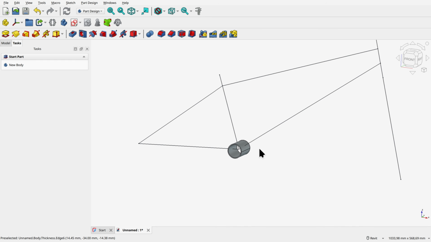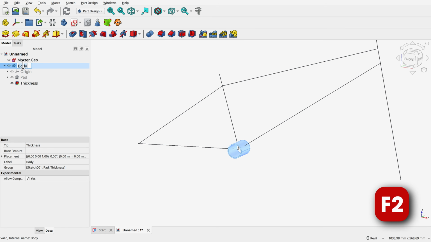We can then go back to the tree view by clicking on Model. Press F2 to rename the body to bottom bracket mid, with mid referring to the standard 41 mm. Below you can clearly see our two operations, the solid pad and the thickness.